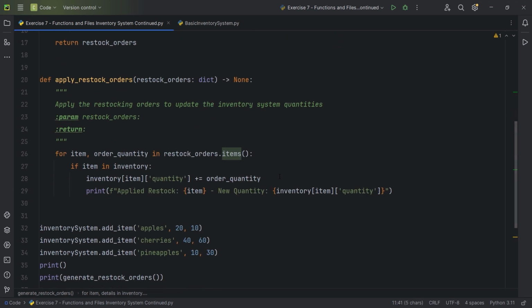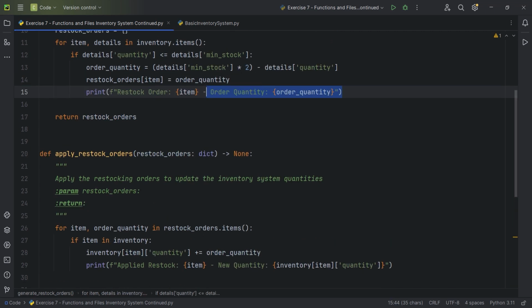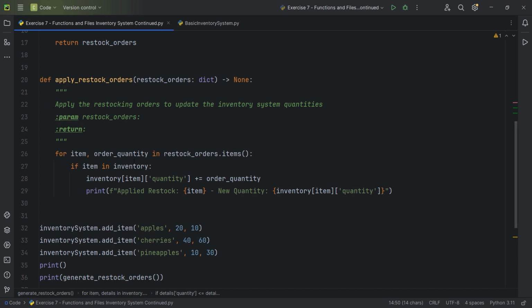What does that mean? It means it returns again a key and a value, and that value comes from here. So what was the value in here? Remember, first we have the item and then the order quantity, so that is an integer. First thing that we do is we check if the item is actually in the inventory. That is the first step.